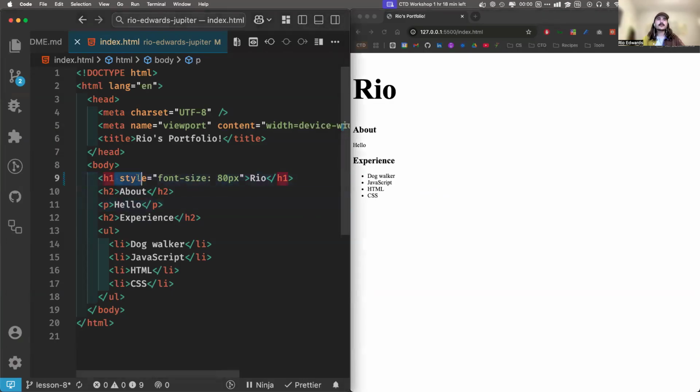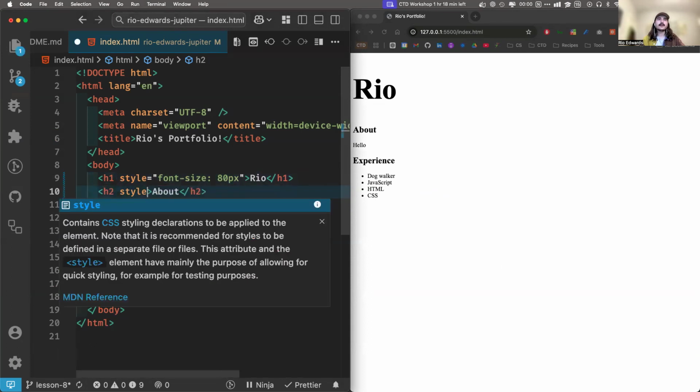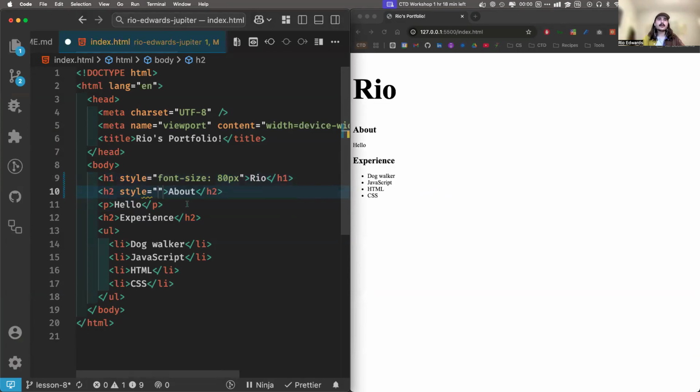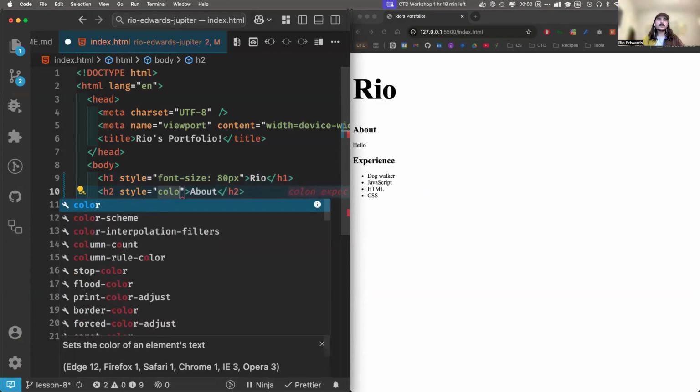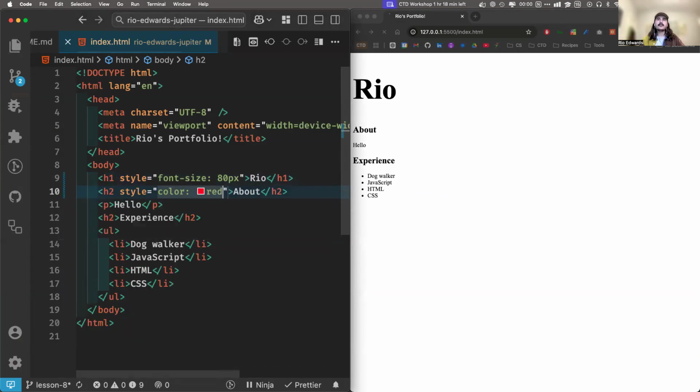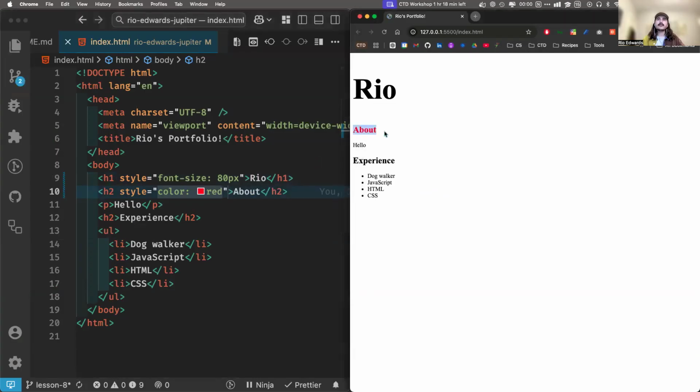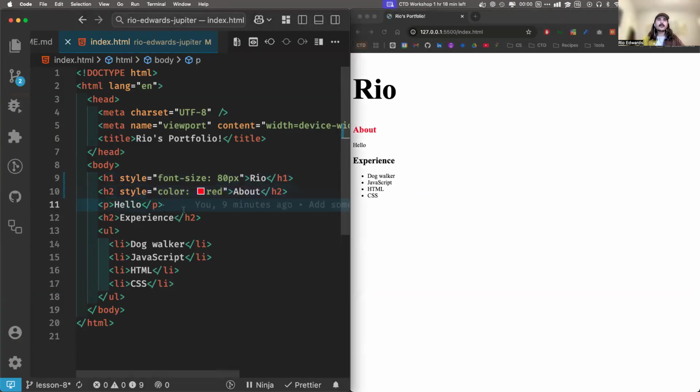So back to it. This is the first way to add styles to your site. You can add a style to any tag by typing style, and I could do color, red. Now my about is red. So that's one way to do it. And rely on your autocomplete. If you're using VS Code, you should be getting some good autocomplete in here.